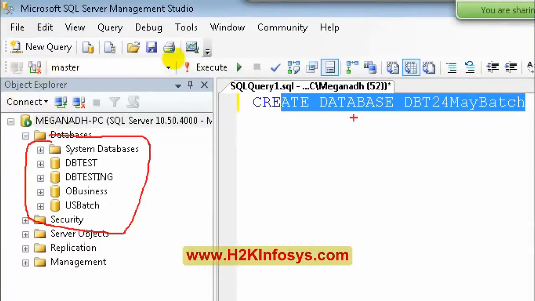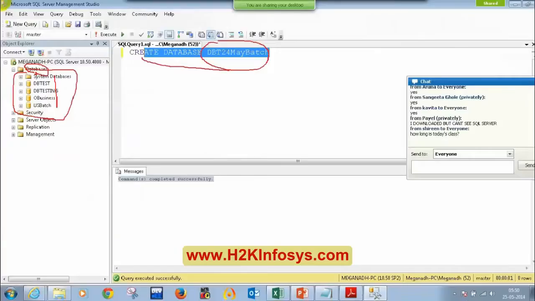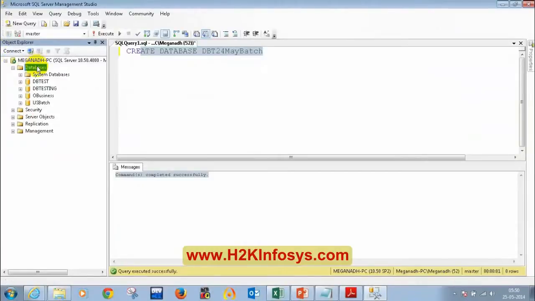So we have just created this database called dbt24 May batch. If you want to see that in the list, you just right click on this databases and refresh it. So let me do right click and then refresh. Now you can see that I have created a database called dbt24 May batch.